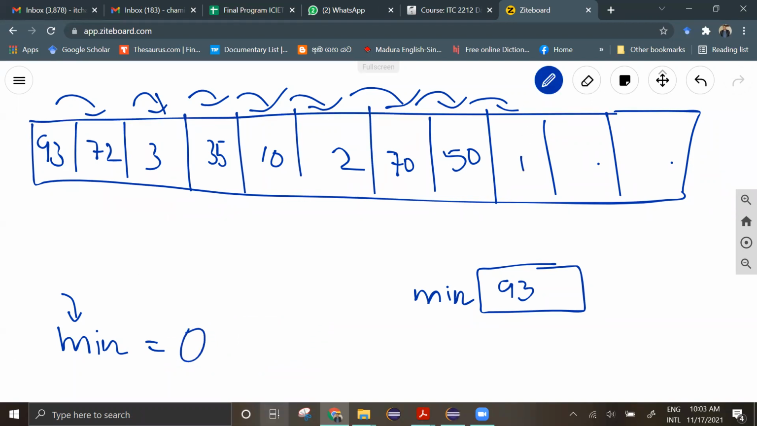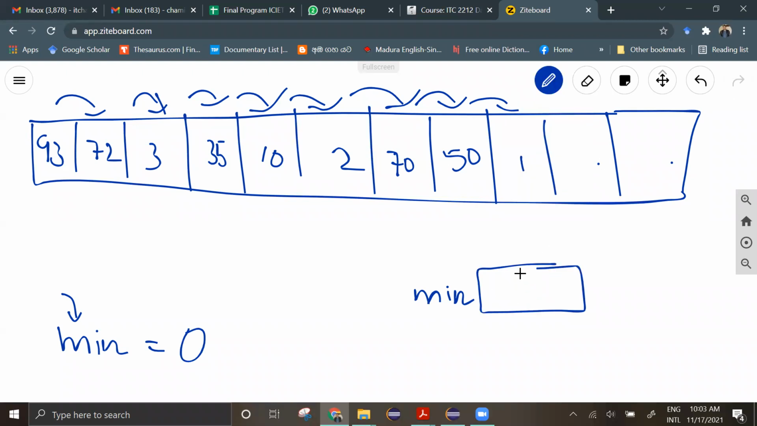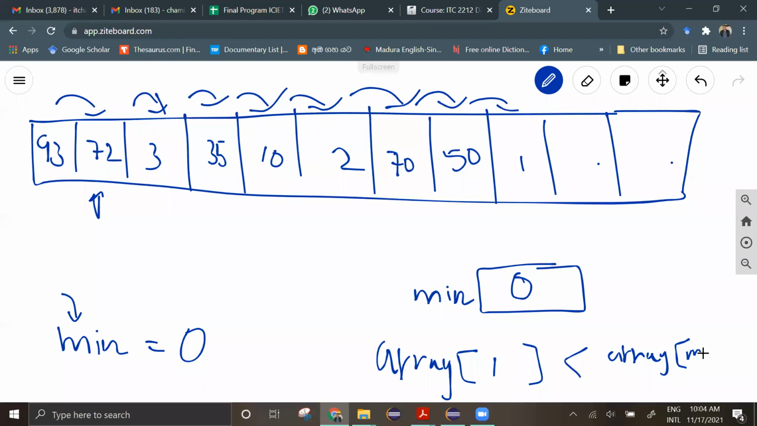Minimum index is 0 at the beginning. Right? We can put this. And then we can compare array index, right? Starting with the second value, array index 1, we can check whether it is greater than array min.